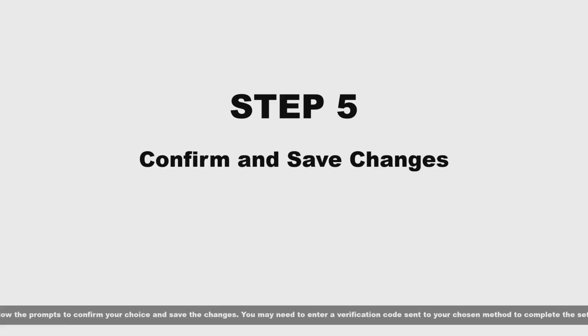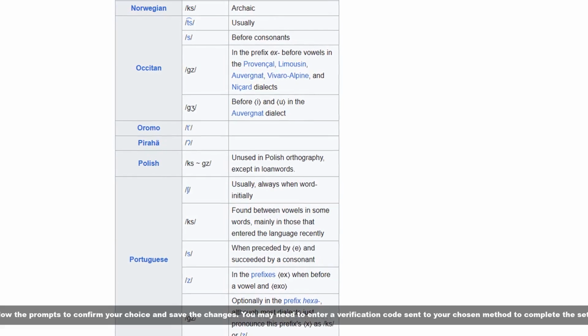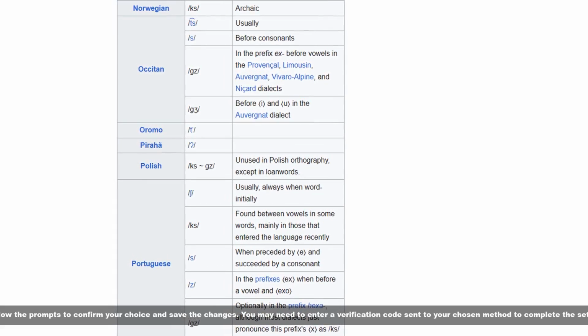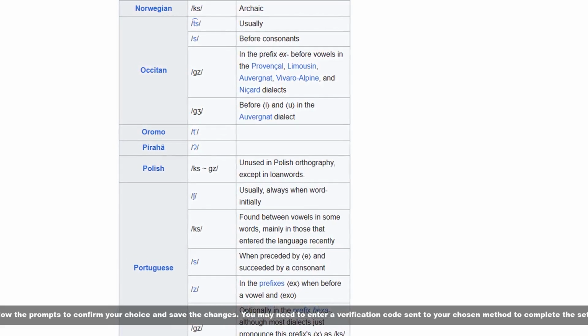Step 5. Confirm and save changes. Follow the prompts to confirm your choice and save the changes. You may need to enter a verification code sent to your chosen method to complete the setup.